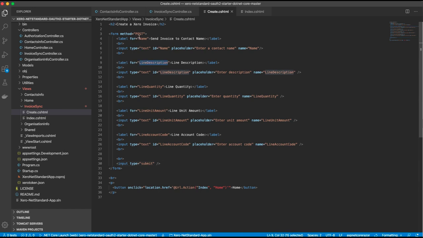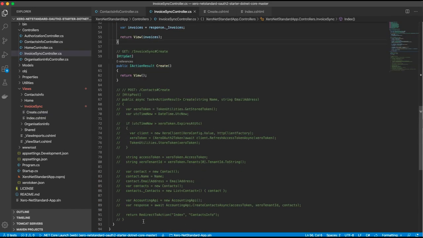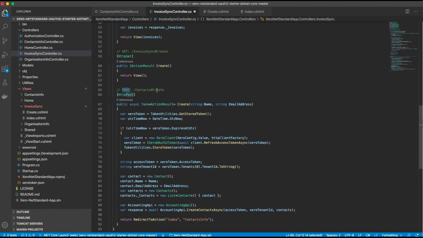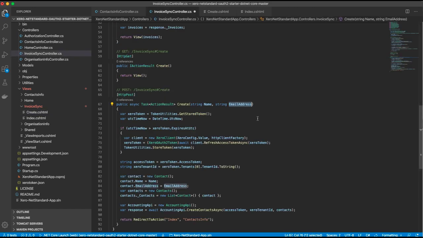So we just need to remember the variable names over here and put them in the controller so we can receive this. So we're going to unlock this part. So post context create now is the invoice sync, and this is saying that grab the name and email address, but email address is no more. We'll have to grab it from here. So we'll make sure the line description is there. Name is still there. Line description is not there.